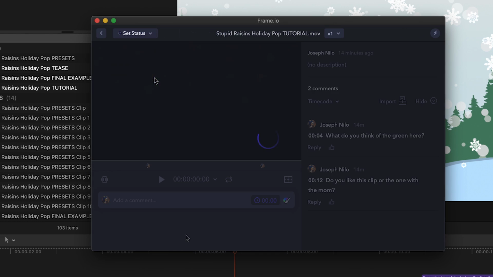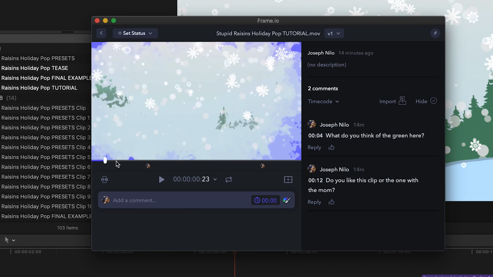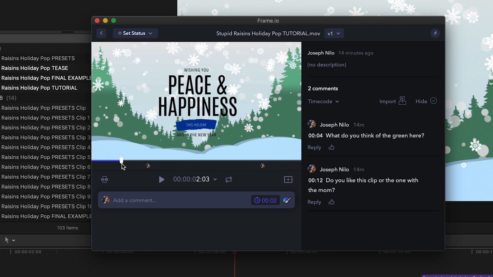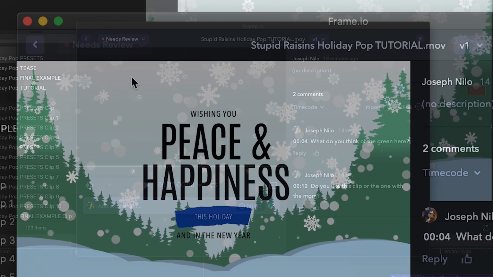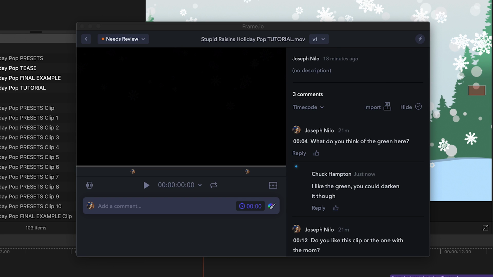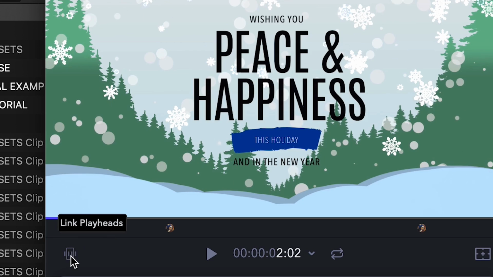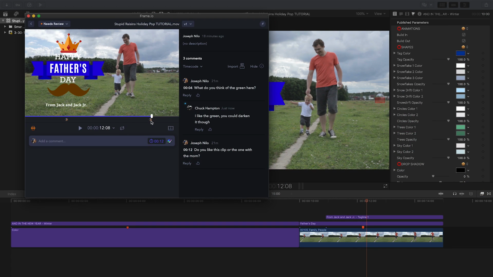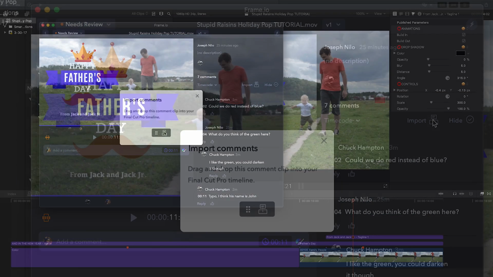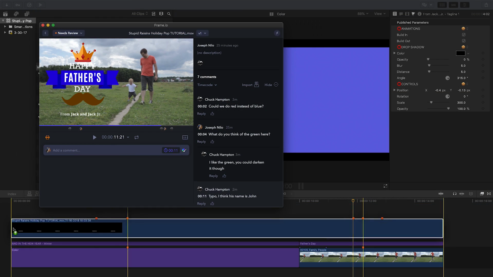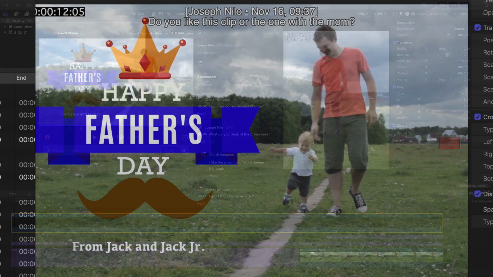Once it's uploaded, I'll open the Frame.io extension and choose the project. I'll set the status to Needs Review and let my client know. Next, you can watch the comments come in real time. I can link the playheads together to take a look at the comments. Plus, I can drag the comments down from the extension to make a comments compound clip that I can see on the timeline and on the canvas.